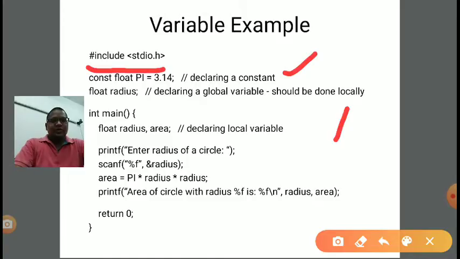After that, the next line, if you look at the comment, says declaring a constant. So const float pi = 3.14. Const is a keyword, float is a data type indicating the type of data. After that, pi is the variable name, which will hold the value. Here pi is a variable, but if you look at the prefix, it is written const. Due to this keyword, the pi value will be constant throughout the program. So the pi value is 3.14.